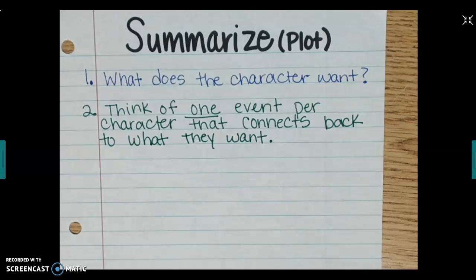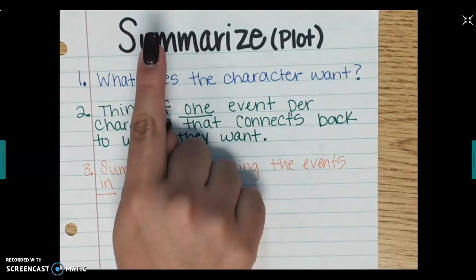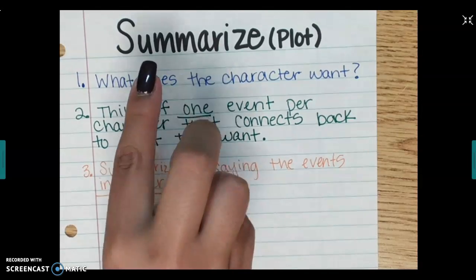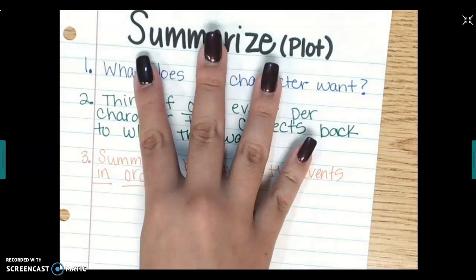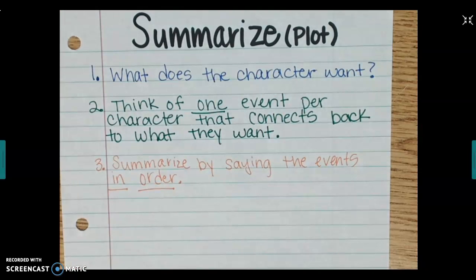And last but not least, our last step is summarize by saying the events in order. This is the most important step, because if you say these steps out of order, your summary won't make sense. To help you make sure that you summarize correctly and you're putting your events in order, you're going to use your fingers. So first this happened, then this happened, and then this happened, and finally. If there are 5 main events that you can think of, then you'll use all 5 of your fingers.